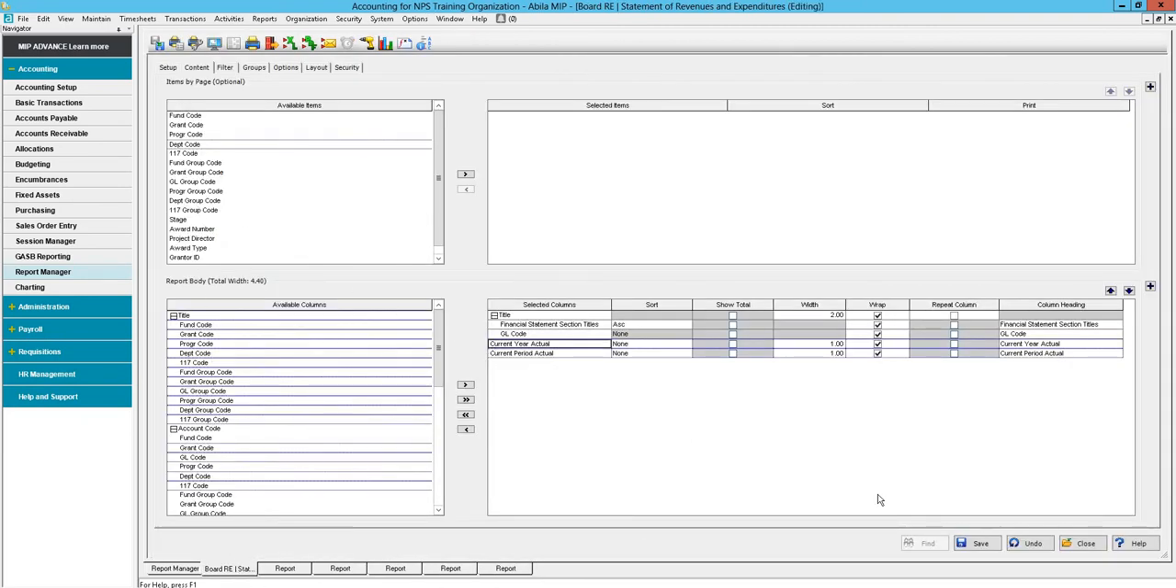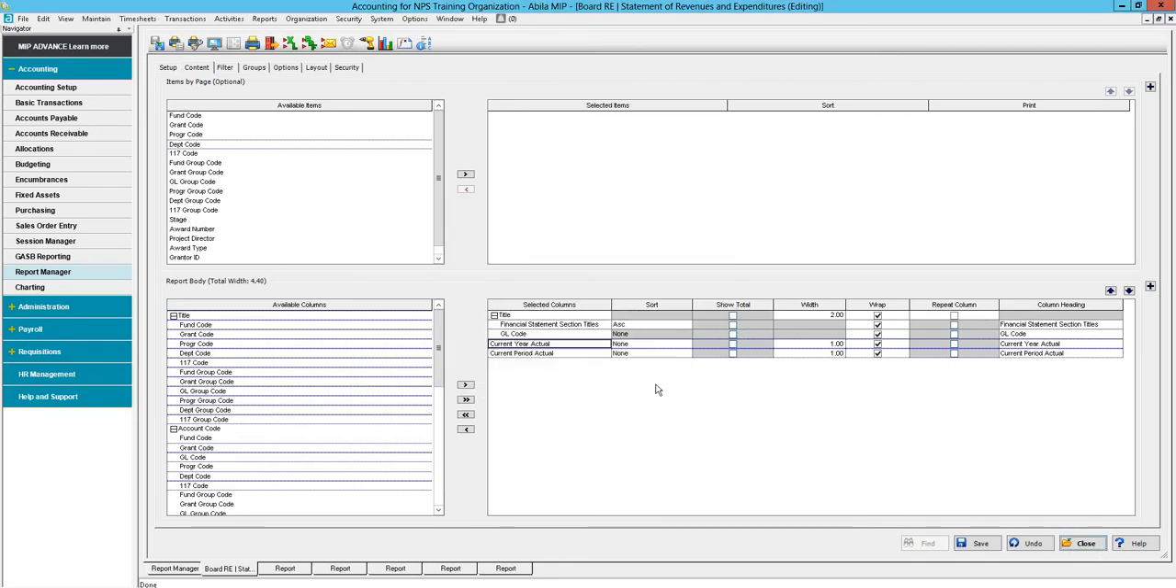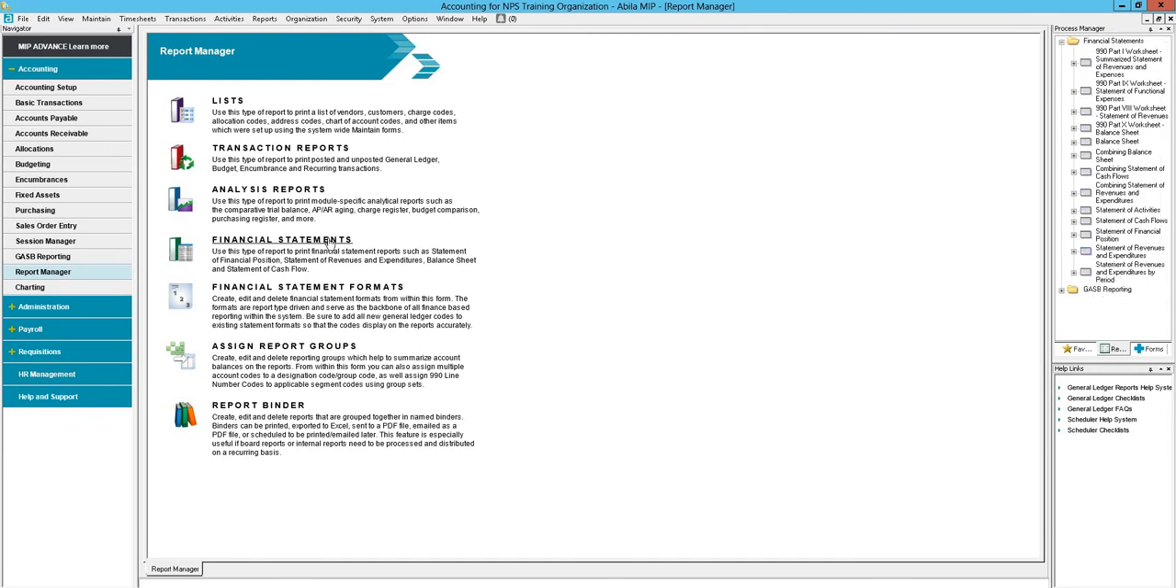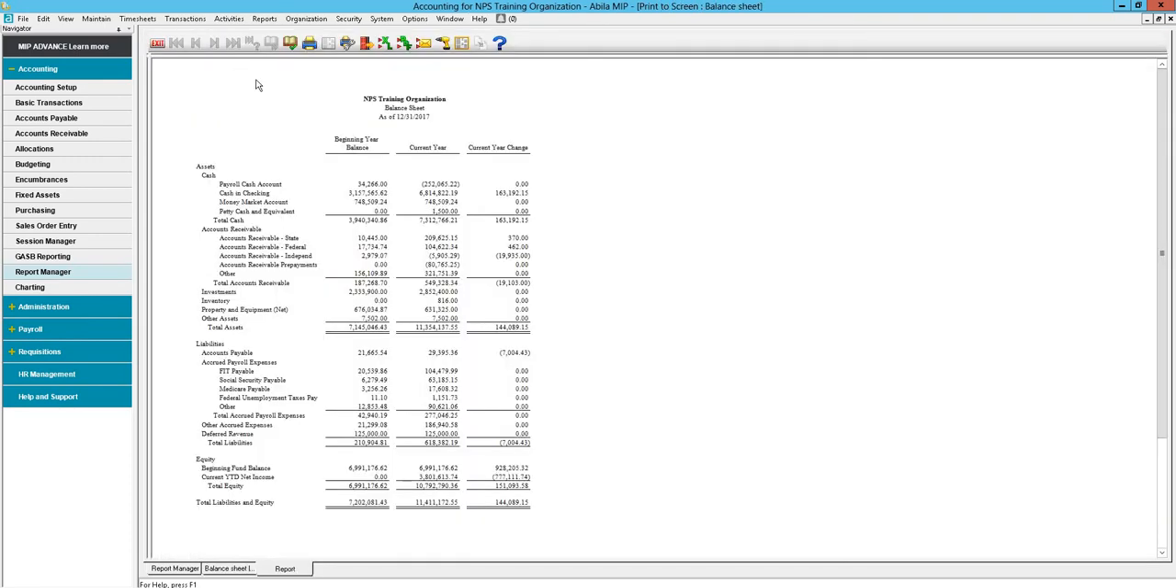So I'm going to go ahead and close this. That was a revenue and expense report, and I'd like to show you a balance sheet report as well. So this is a general balance sheet report. And this is just an organization-wide balance sheet. This is showing beginning year balance, current year, and change. There's no pages because it's consolidated.